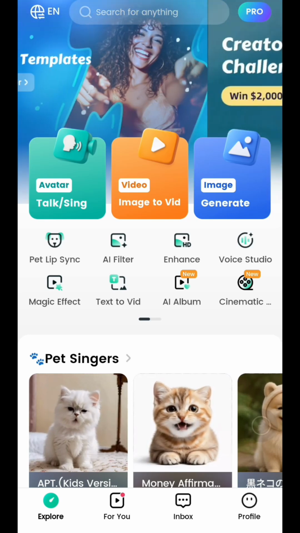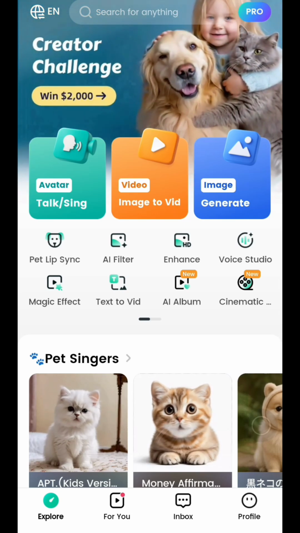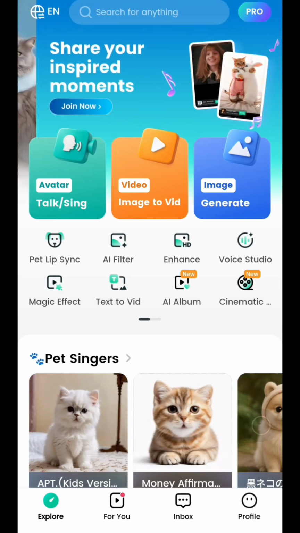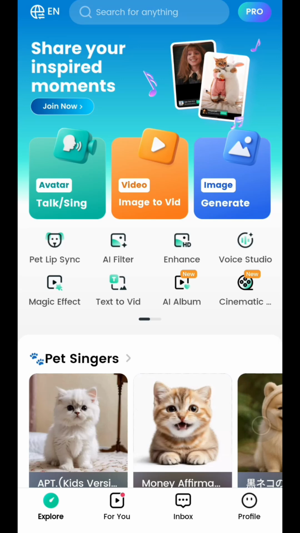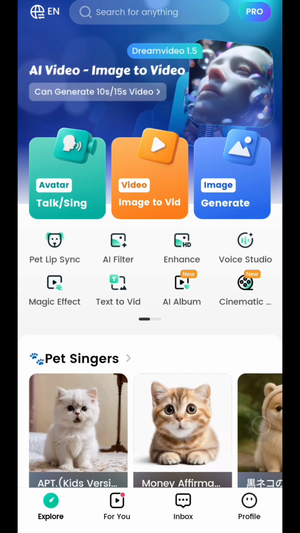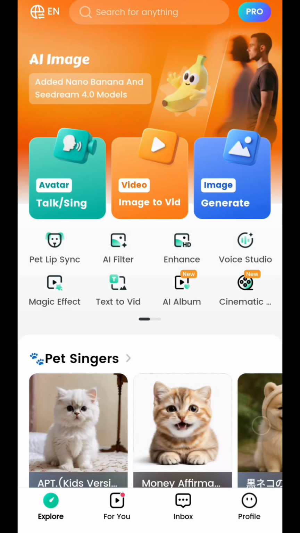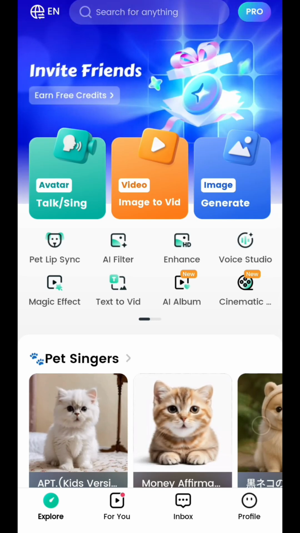First, just open your DreamFace. If you don't have it yet, just download it from the Play Store and install it. Once it's installed, open the app and log in using your Google account. And don't worry, DreamFace offers free weekly credits so you can generate animations without spending a cent.